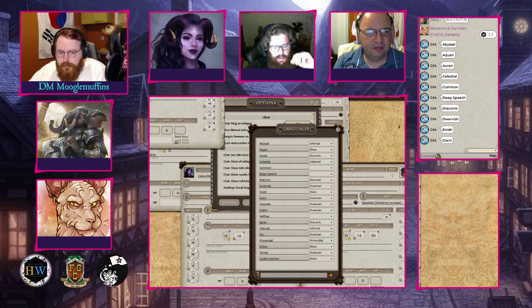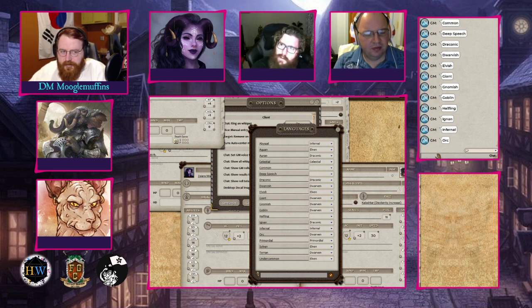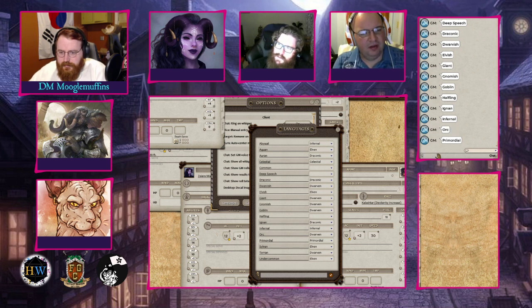Is there a max score you can have at start for an ability score? I don't know. Why, are some of your bonuses maxing stuff out for you? Oh, okay. It's going to push it above 18.